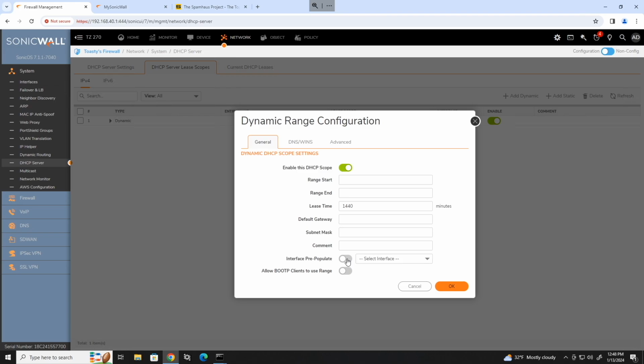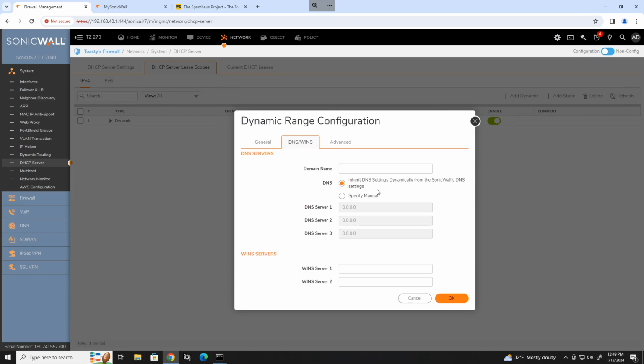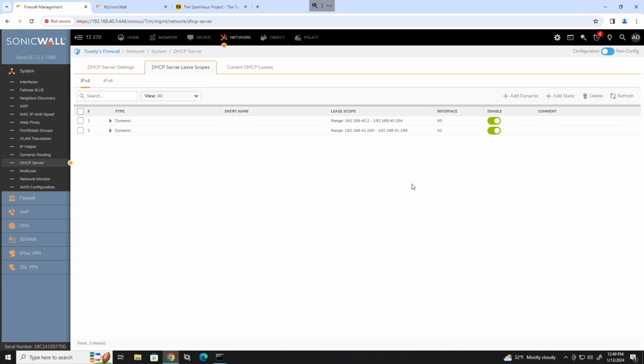So if we go down to the bottom, interface pre-populate, let's select interface X2, which was our guest network that we configured, and that automatically fills out all of these fields, and we can just change them to what we prefer. So 100 to 199 again with the lease time of 480. And we're going to have this one not inherit DNS settings from the SonicWall. We'll just say 8.8.8.8 and 8.8.4.4 because we want our guests to only use public DNS servers and not any of our internal devices if that's what we're going to configure on the SonicWall itself.